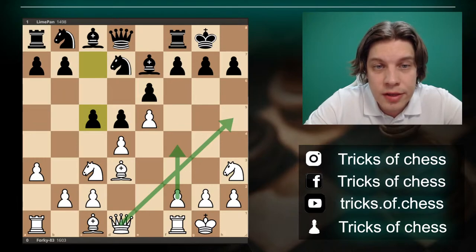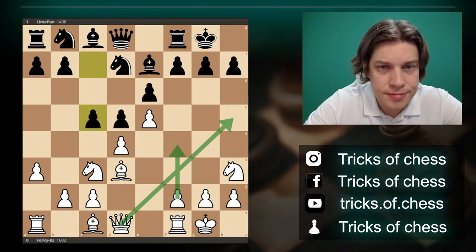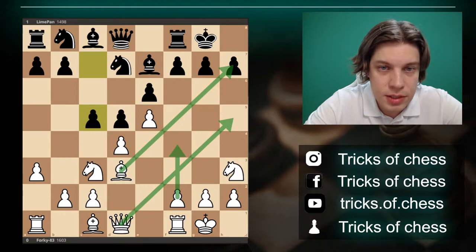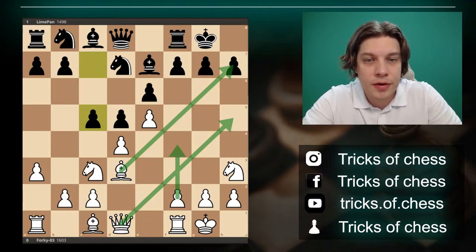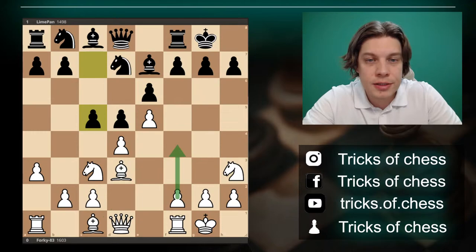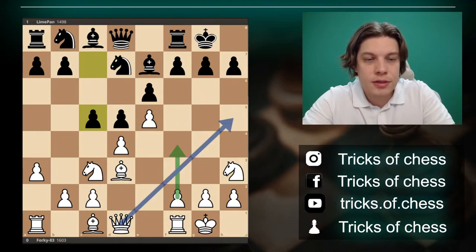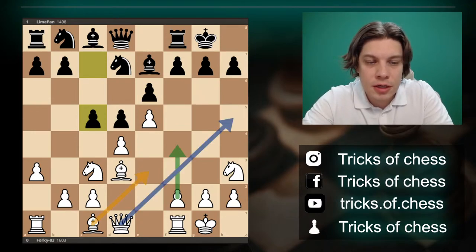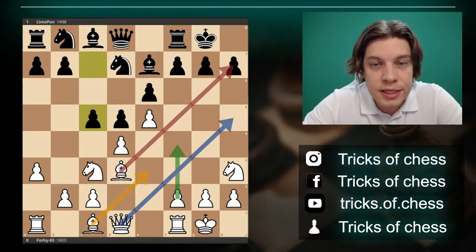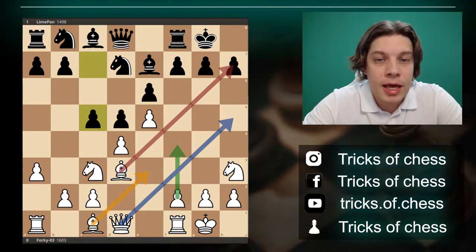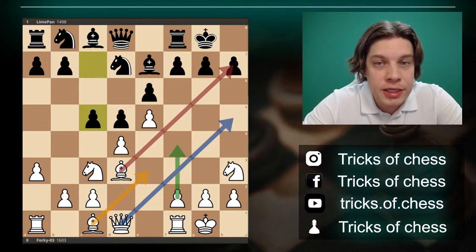Well, what is the third one? Well, maybe bishop h7. Or maybe it's bishop e3. So we have these, and bishop h7. So these are four candidate moves that I would consider in this position. And your task is to predict what your opponent is going to play on the next move.